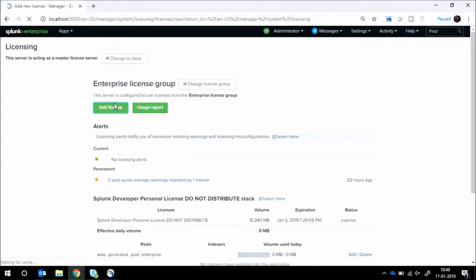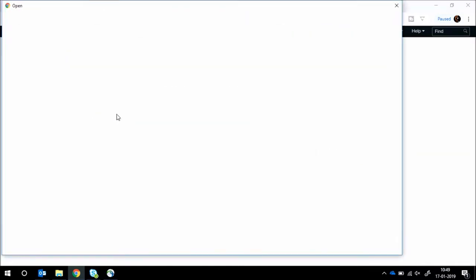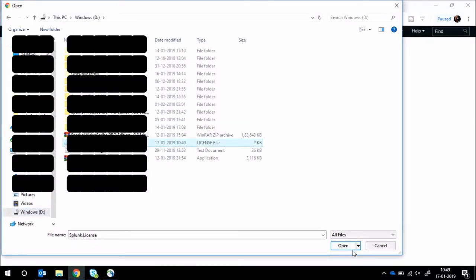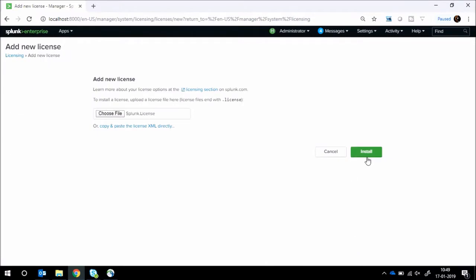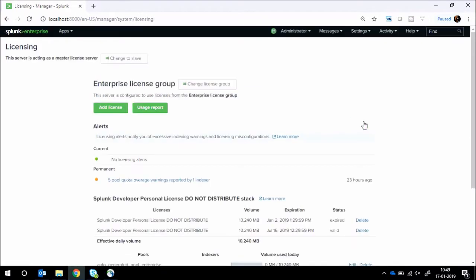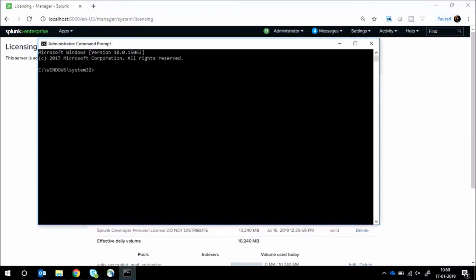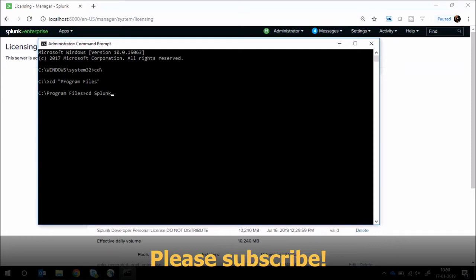So add license. Here we are going to choose the file. The file is going to be the same license which we have downloaded, and next, and okay. So this is how we can upload a license. This is very easy and obvious, and then we need to just restart. That's it guys. This is how you can get a free license for practicing all the functionality of Splunk.